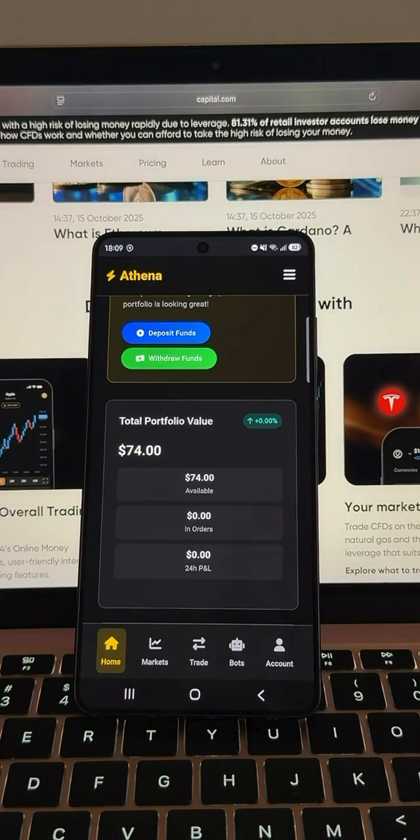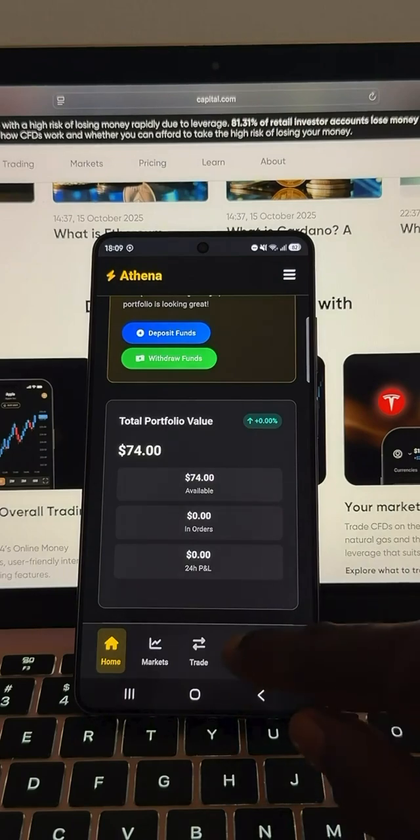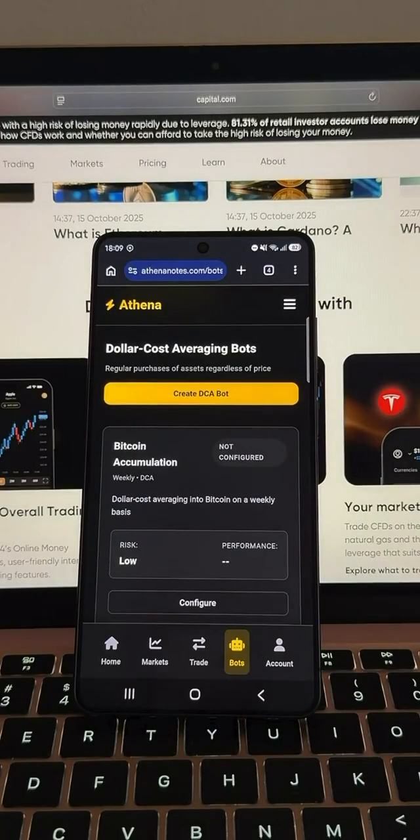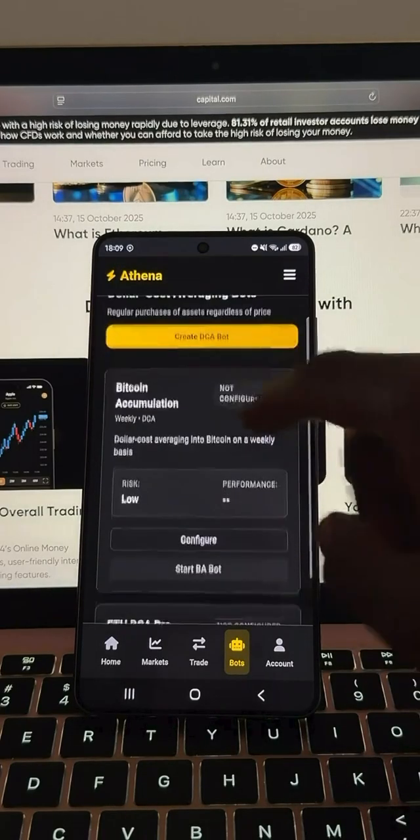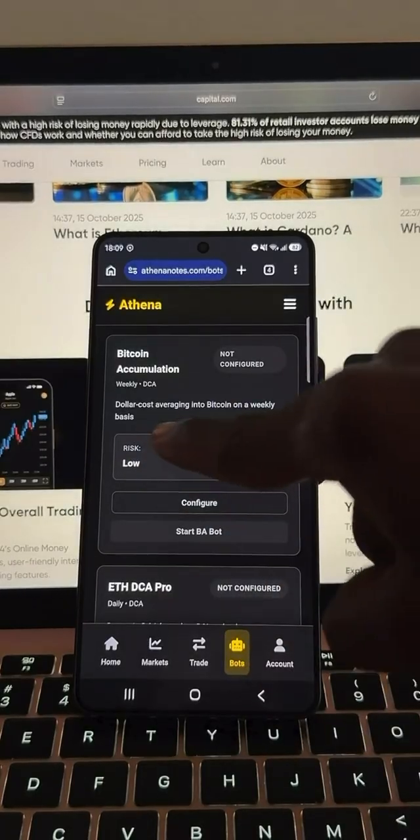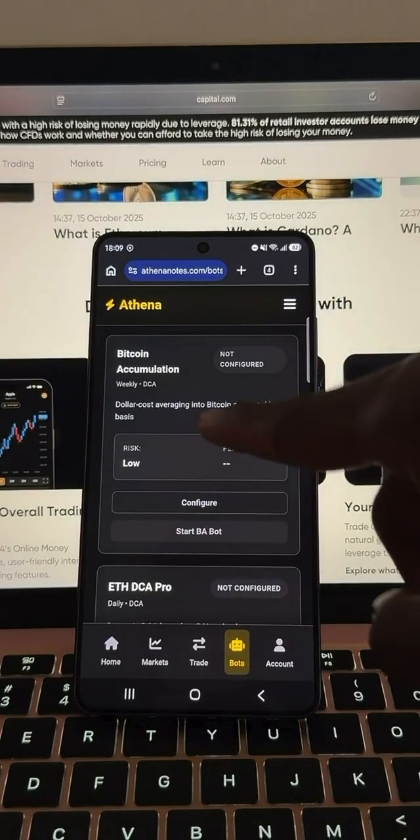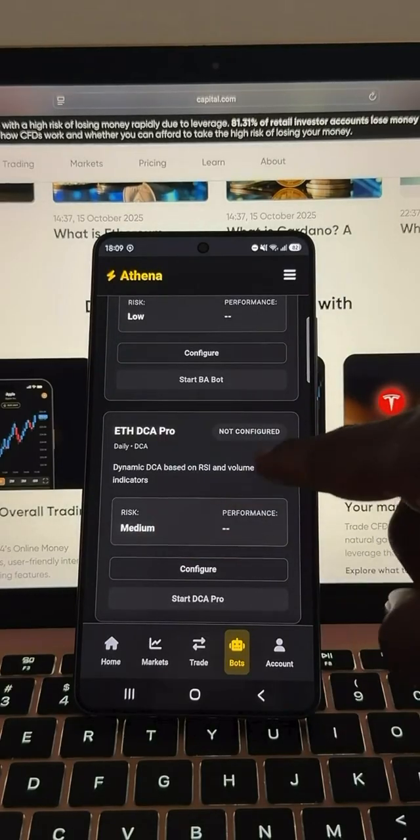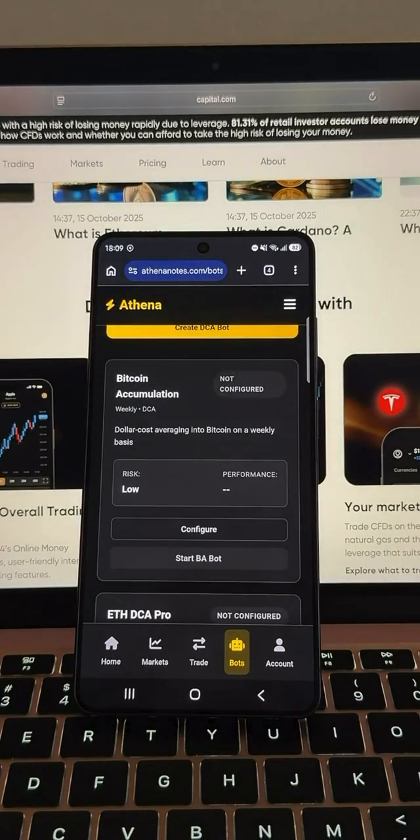So what do we do? Just click bots below. Scroll up. As you can see, we have two bots: a Bitcoin accumulation bot and an Ethereum DCA Pro bot. Focus on something called risk. The risk for the Bitcoin accumulation bot is low, and for Ethereum, the risk is medium. So as a person who knows how to trade, you always trade with a low risk. You don't want to risk your money. So just use this Bitcoin accumulation bot.